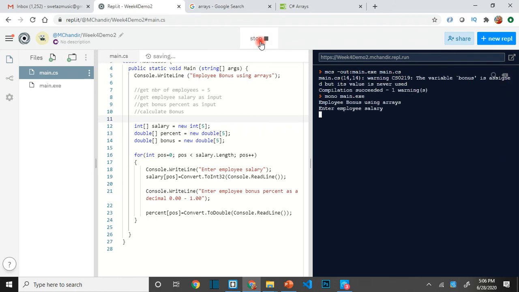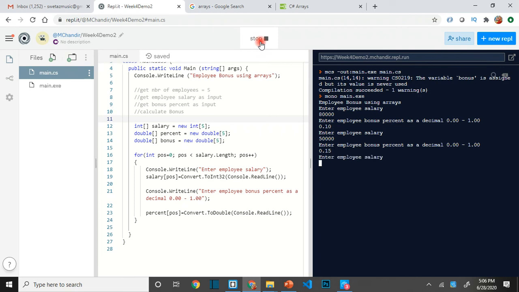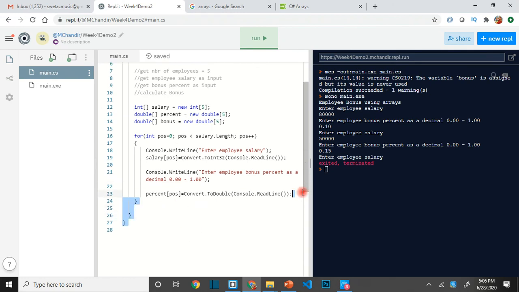Okay, so we are going to do it for 5 employees. So let's enter the first employee salary, bonus percentage, second employee salary, bonus percentage, so on and so forth, right? I did a Control Z to stop. I'm just testing really quick.